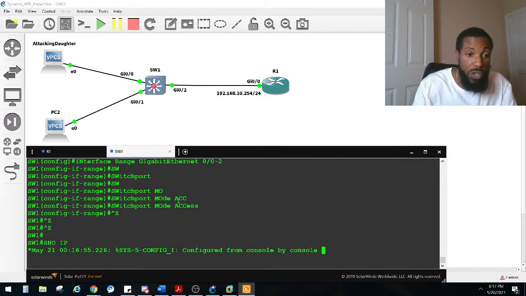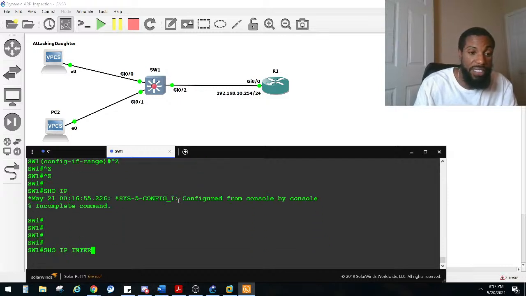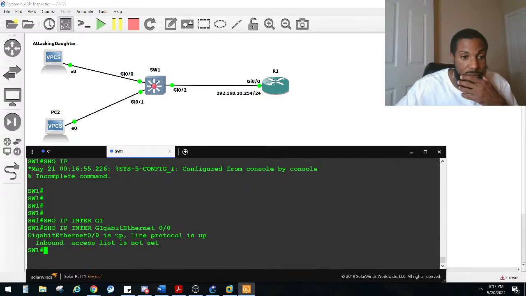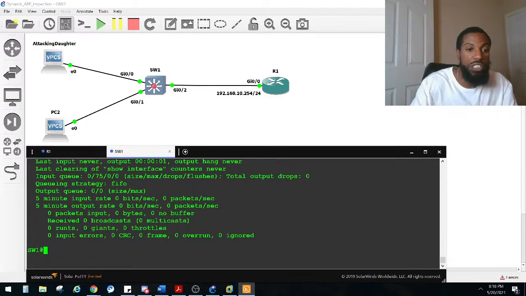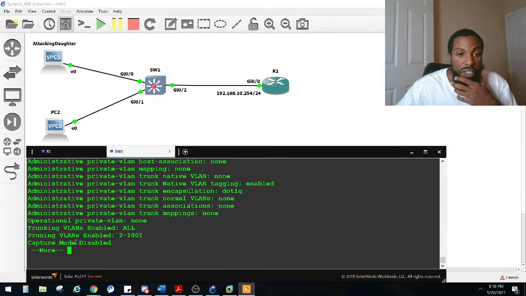We verify that with show IP interface. Let's just pick one, right? And say GI 0/0. And we see, and we got to get rid of the IP. Oh, that's a new one I learned, I think. No, not IP. So, yes, it is that, but then switchport at the end. So we see right there that we made it.